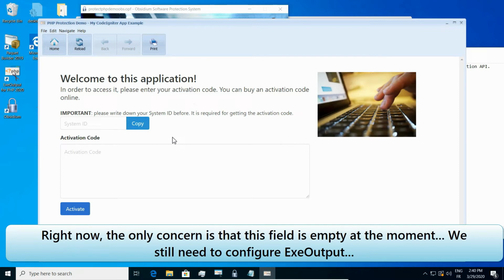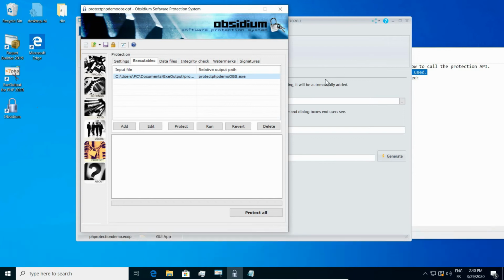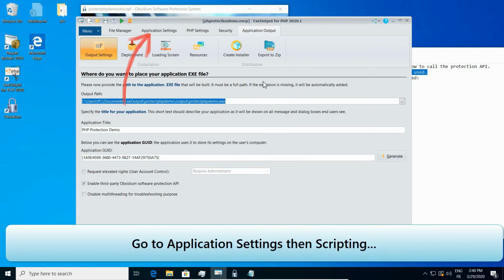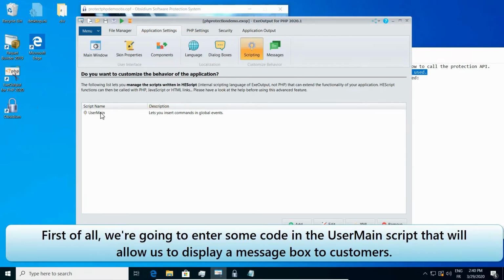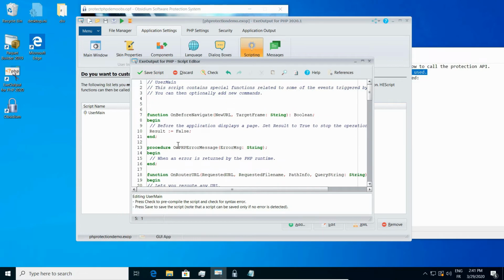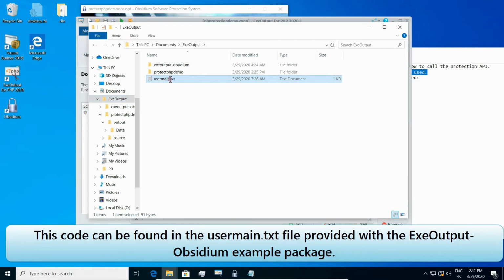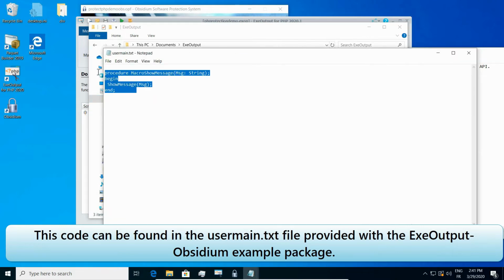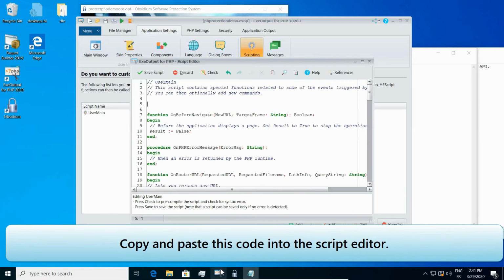We still need to configure ExeOutput. So return to ExeOutput. Go to Application Settings then Scripting. First of all, we're going to enter some code in the user main script that will allow us to display a message box to customers. This code can be found in the usermain.txt file provided with the ExeOutput Obsidium example package. Copy and paste this code into the script editor.